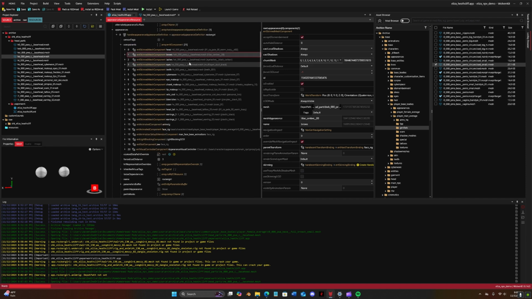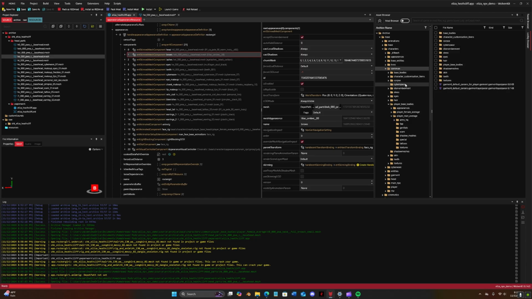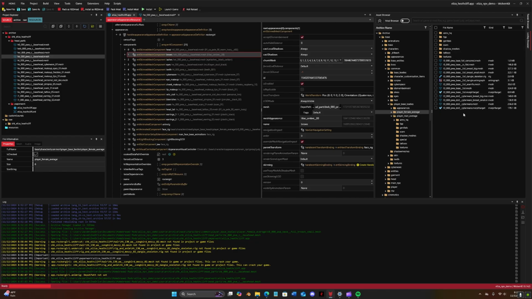Now, the next thing, of course, as promised, I'm going to show you how to add a body, as well as a lot of other body components. So what we're going to do is go into Common, Player-Based Bodies, Player Man or Female Average. I'm choosing female, and right here we've got a whole list of stuff that we can choose from.